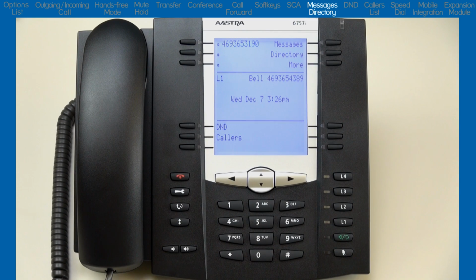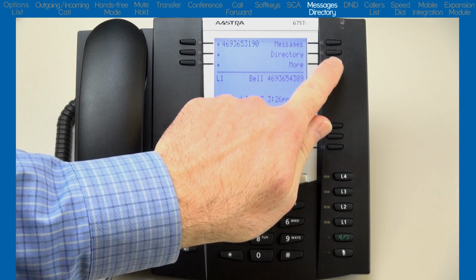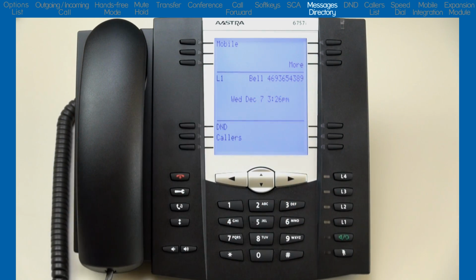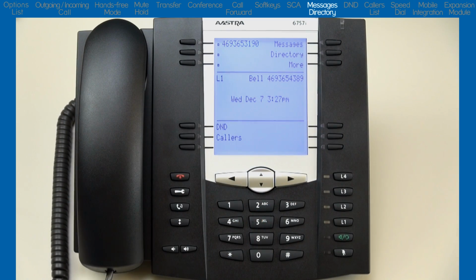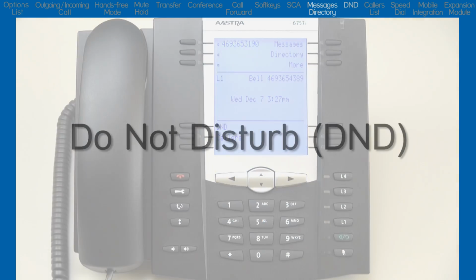The More soft key will appear if you have additional features programmed on the next page. Press the More soft key to advance to the next page and see additional features. Pressing the More soft key again will cycle your display back to the first page of features.